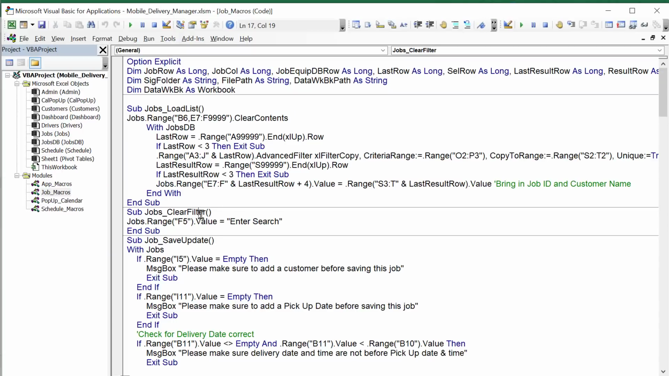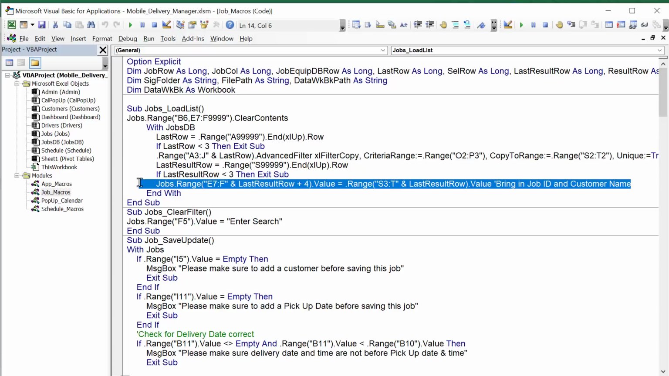Okay, so the macro to do that is very simple. The first thing we're going to do on the job sheet is clear our results. Then we're going to focus on the jobs database. I'm going to move a little quicker here: getting the last row, making sure we have a last row, running an advanced filter with our criteria that I just went over, having those results, and then checking to make sure that we have a last row, and then bringing those results in. Okay, that's very, very simple.